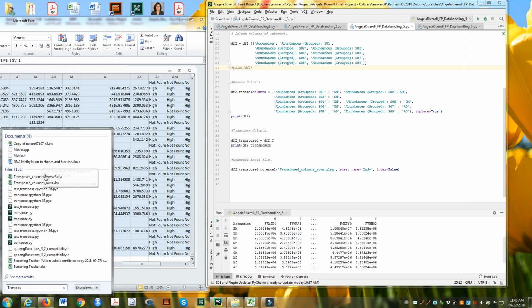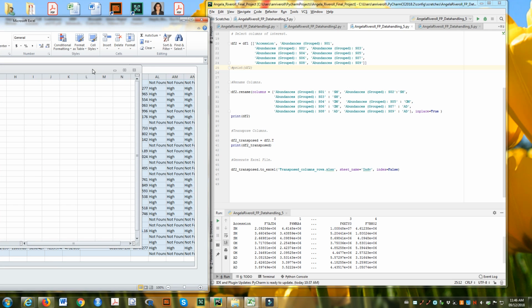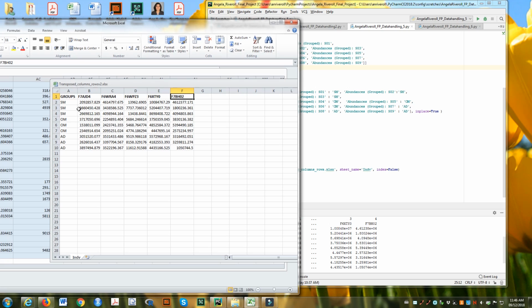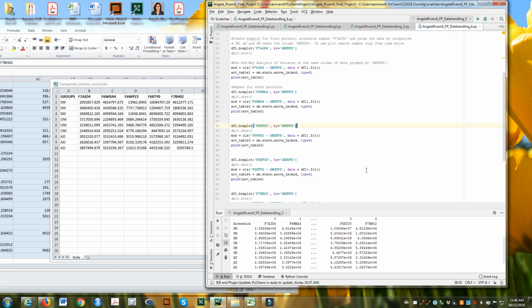So here's my version 2, just to give you an idea of what that looked like. In order for me to run a box plot, which took me a while to figure out, I had to have just these as the columns, and then I created this new column called groups because I wanted to group the data by these particular tags. So that brings us to the final script.